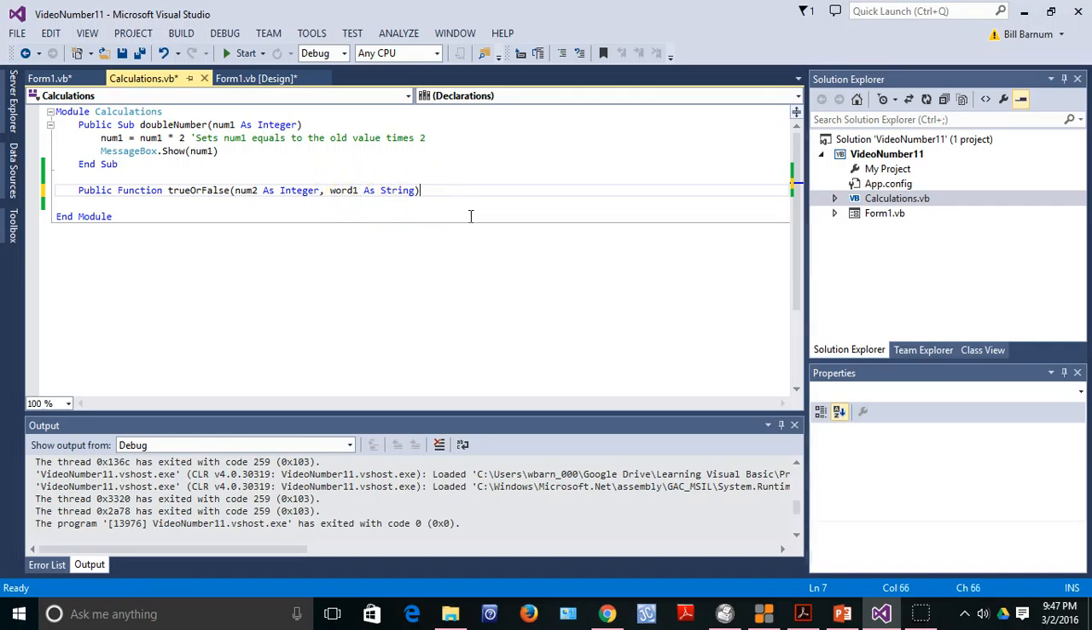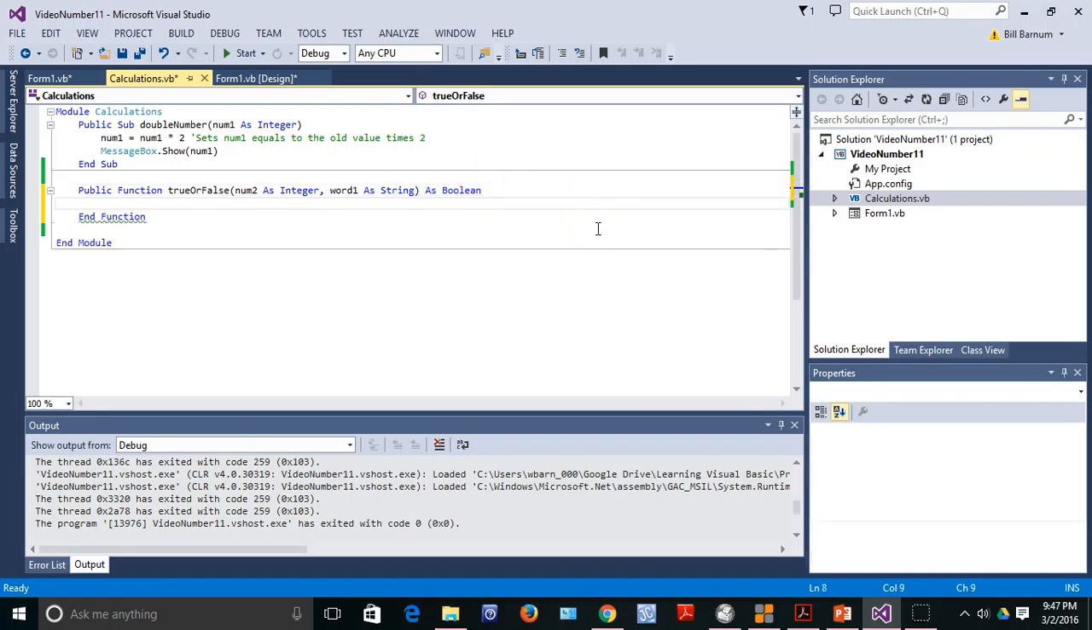The final thing I have to do is tell it what type of data it's returning. I want it to return a true or a false, so that's going to be a Boolean type of data. It could return an integer, it could return a string, but in this case I want it to return a Boolean. This is another difference between functions and subroutines. You don't have to tell a subroutine what it's going to return because a subroutine doesn't return anything. A function, however, does return something, so you have to tell the computer what data type it's going to return.